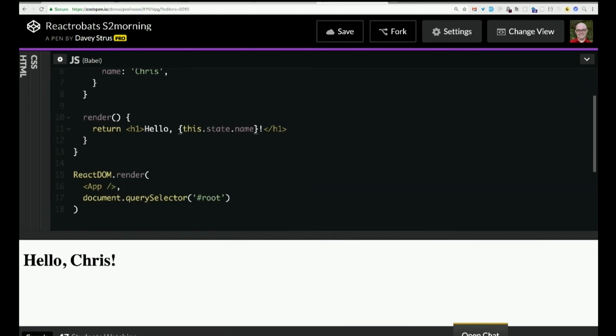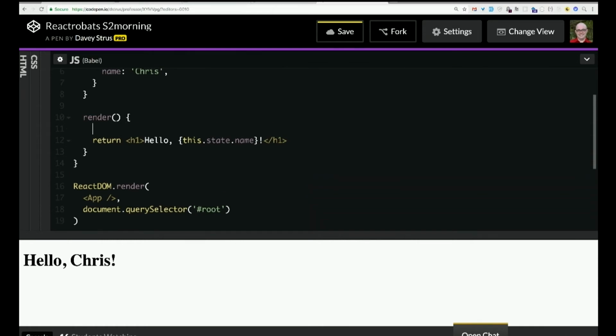Now that could be any JavaScript expression, pretty much. So if render actually had some variables in it, we can include that. But generally, we use this to pull things out of state or out of our props. But render is just a JavaScript method that happens to eventually return some JSX.